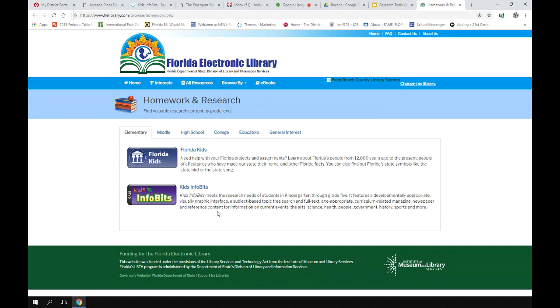So this is another way to get to Kids Info Bits. If you're wondering why they ended up in our portal, it is a service that the Gale Company provides us, and it pulls selected resources that are paid by Florida Electronic Library to add to our group of resources so that it expands the resources our kids have access to right from their portal. So some of these things are in there twice. You can get to Kids Info Bits here, and we're going to come back in a moment.